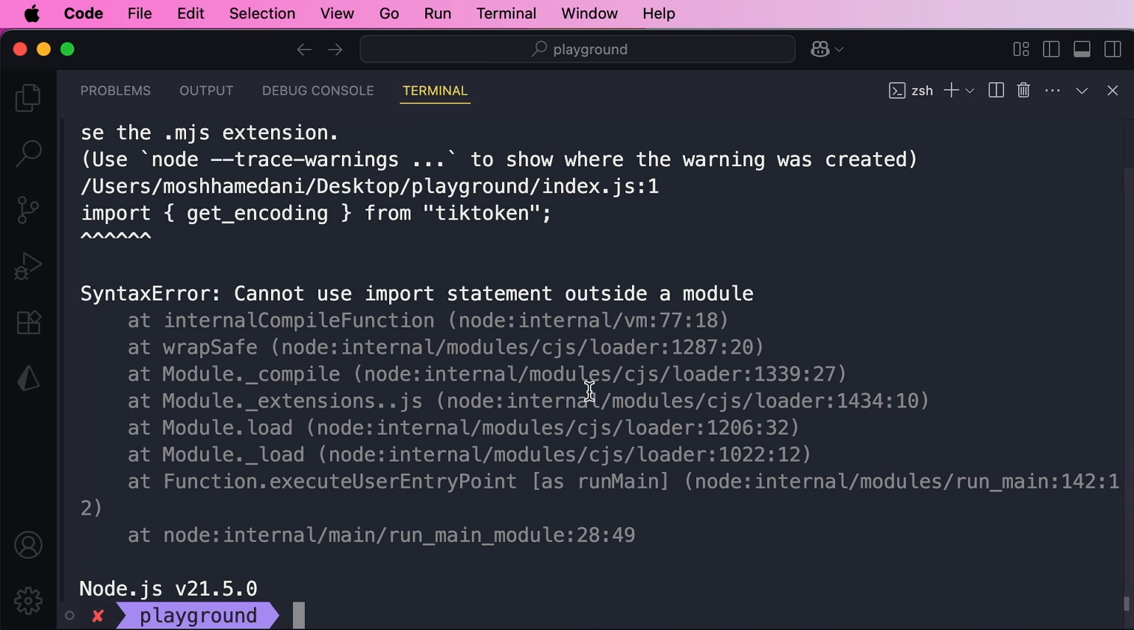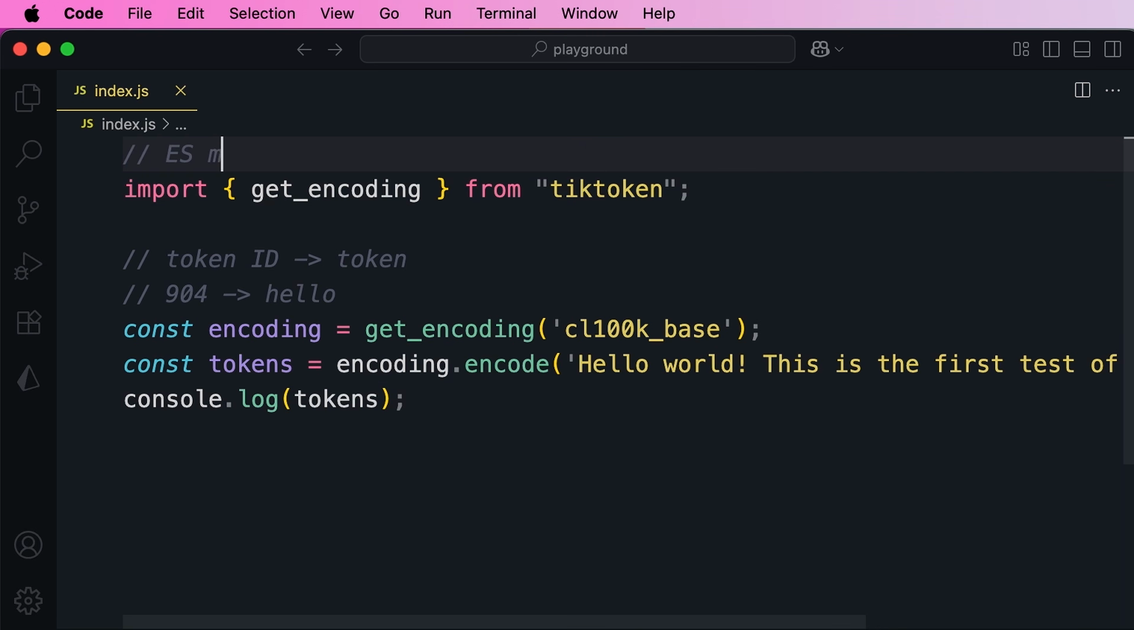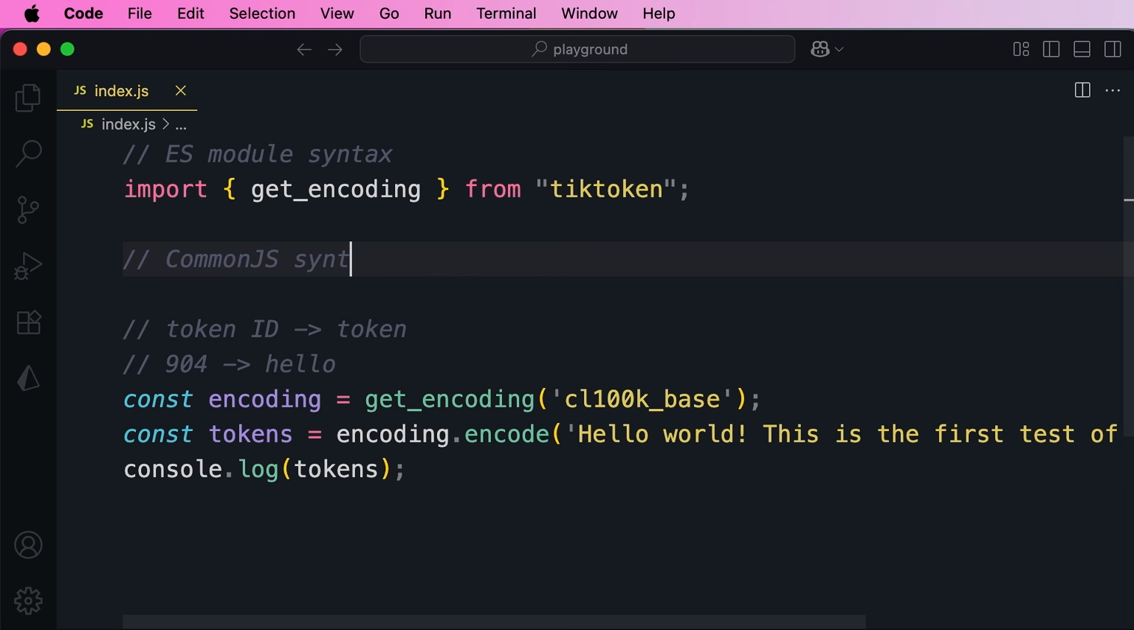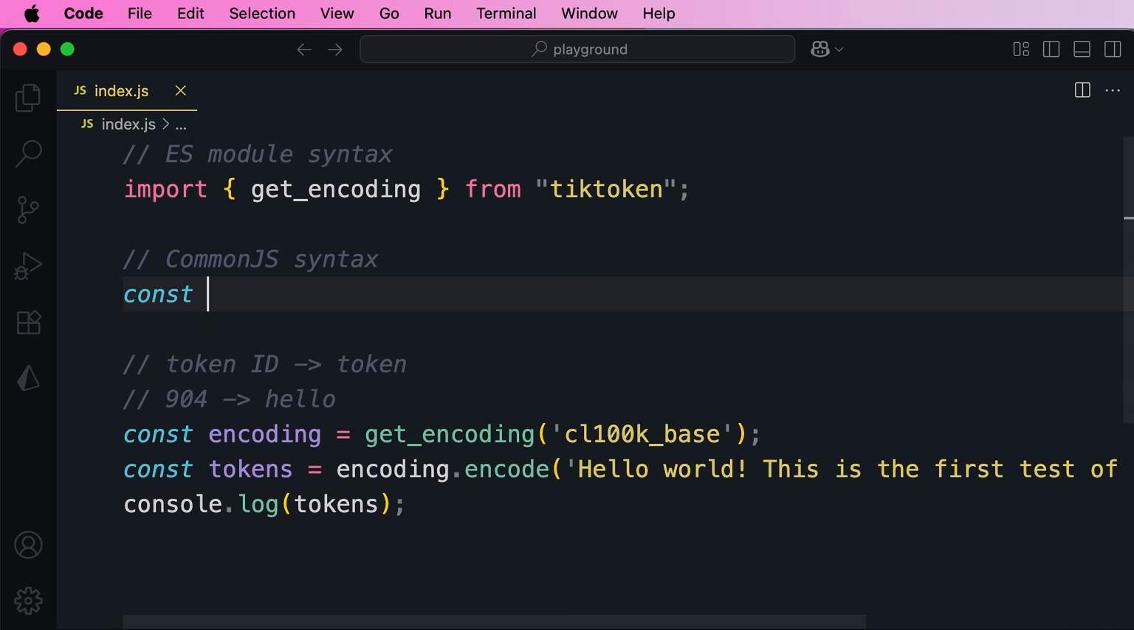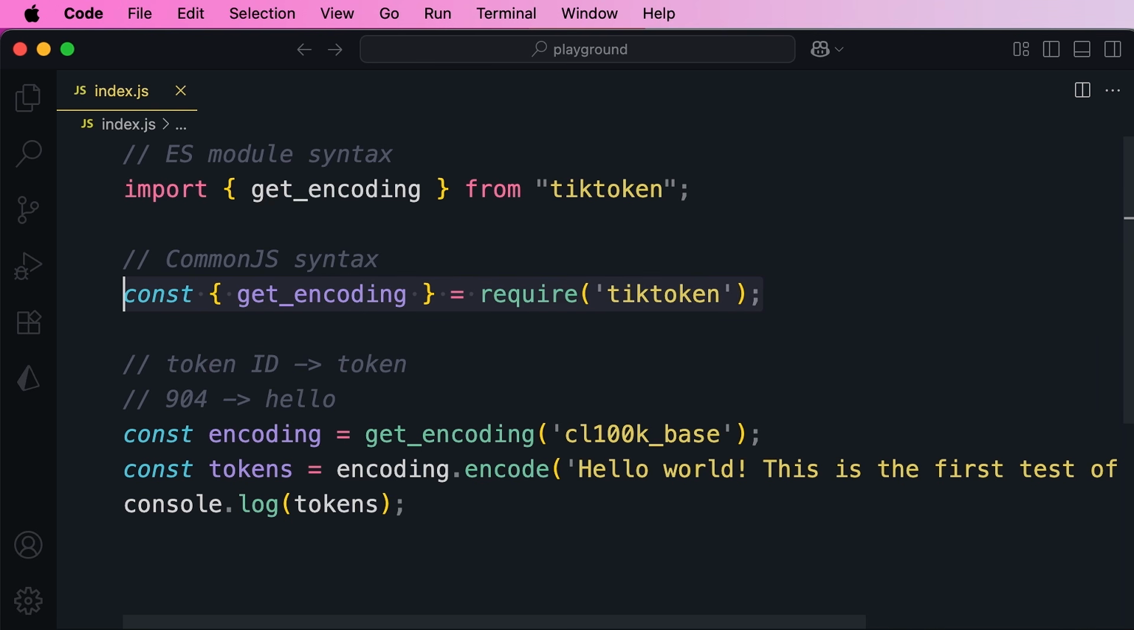All right. We got a syntax error saying cannot use import statement outside a module. Why are we getting this? Because by default, Node interprets our JavaScript files as CommonJS modules. In CommonJS modules, we have a different format for importing functions. So instead of this syntax, which is called ES module syntax, we have a different syntax, which is called CommonJS syntax. So we have to write code like const getEncoding equals require tiktoken. That is the CommonJS format, which is older.